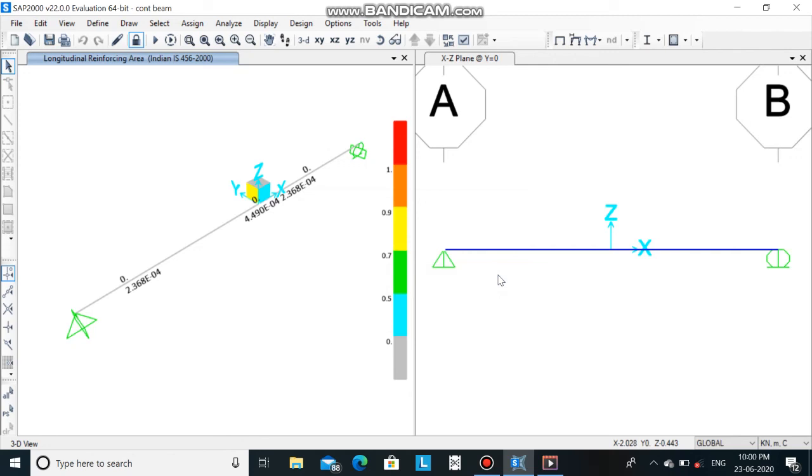In the next video, we are going to design complicated beams and will assign various load values to it.